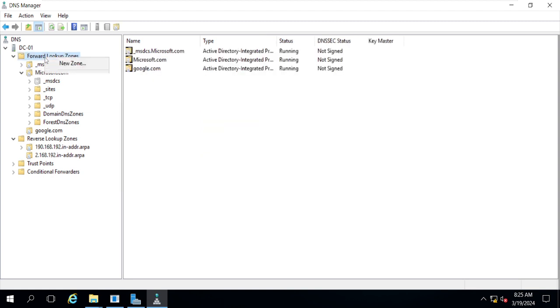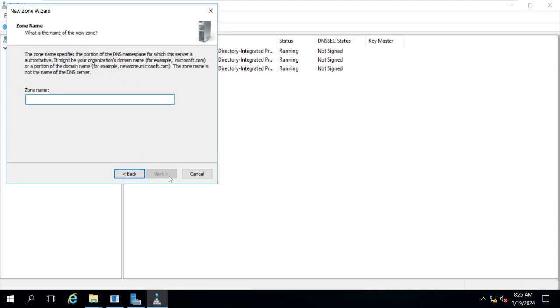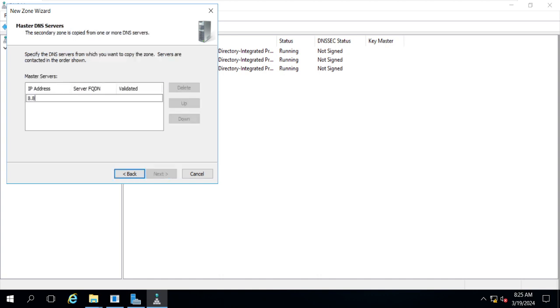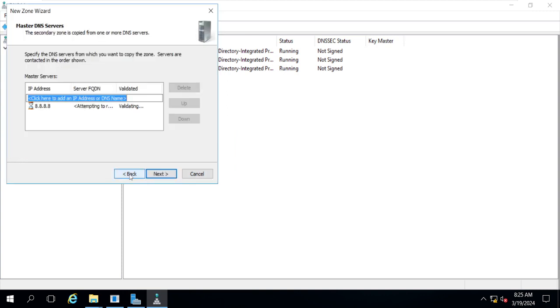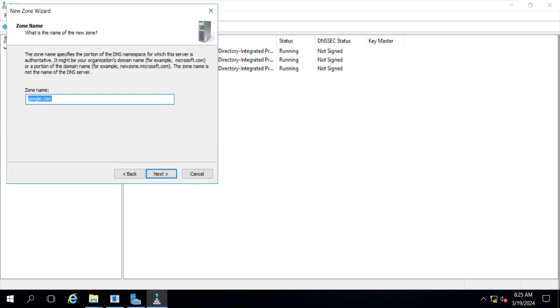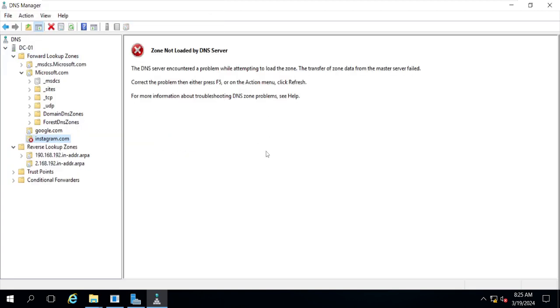See, I'll create one more zone here. Zone google.com secondary. Next, google.com only. It won't take because it has already got a name now. See, zone cannot be created, the name already exists. So what I'll do, instagram.com, I'll just create. See, instagram.com and zone created. Since the DNS address is wrong, it is not loaded. So if you go here, try to create anything, it won't happen.